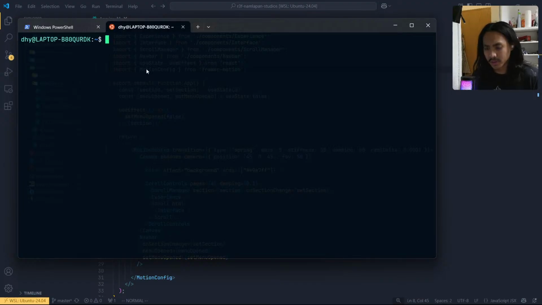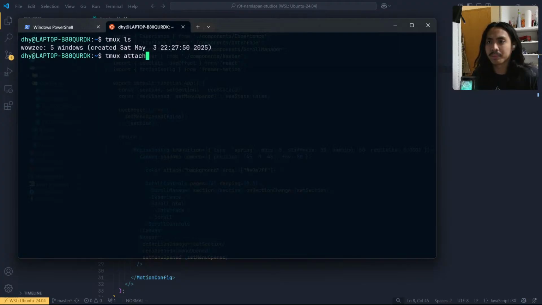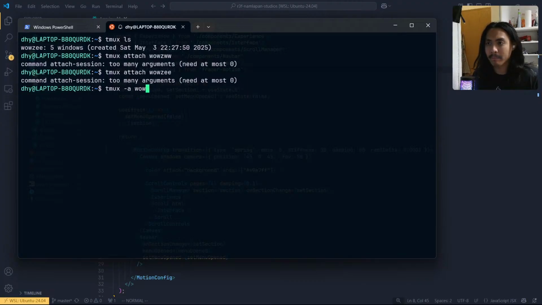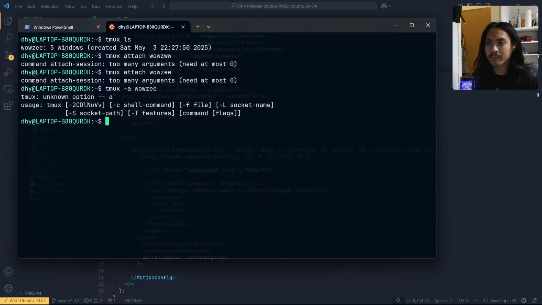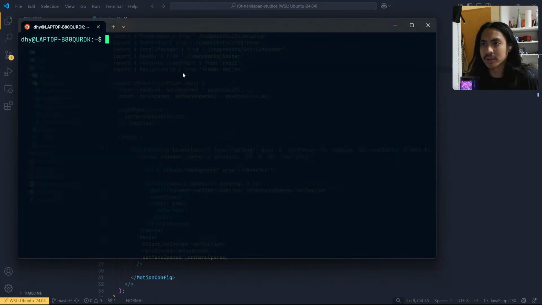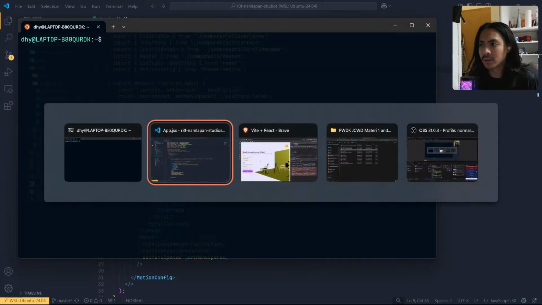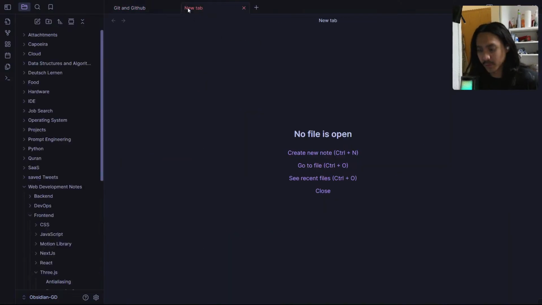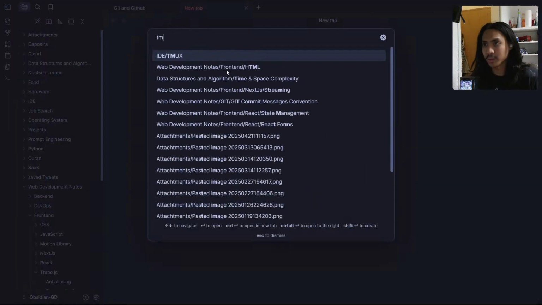Sorry. I think I still left the server open. Okay, I have no idea how to connect to Tmux. I forgot the command again. Sorry, this is getting out of nowhere. I'm just solving stupid issues.